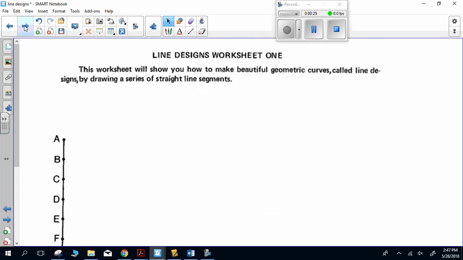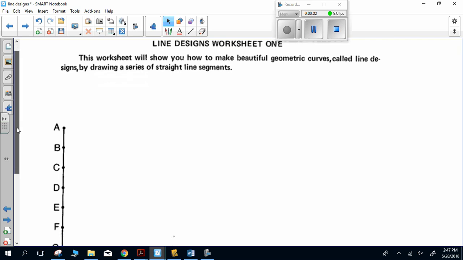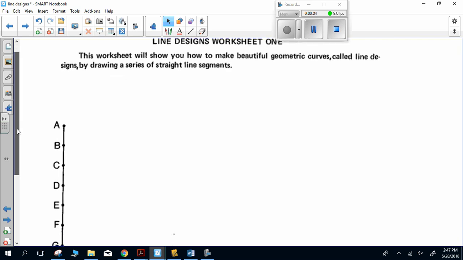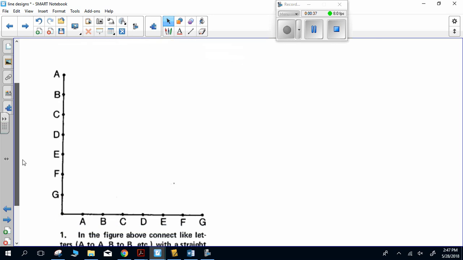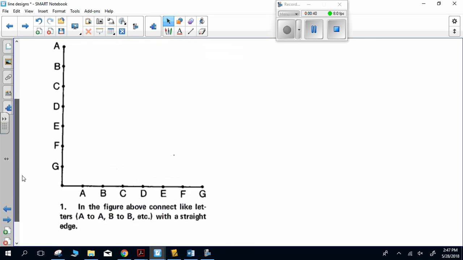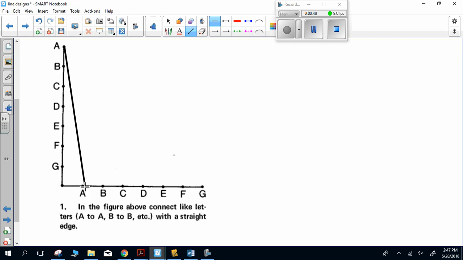So let's get started. Here's your first worksheet, worksheet 1, and it'll show you how to do it. You're going to need your ruler, and all you're going to do is connect A to A, B to B, C to C, and so forth. I'm just going to draw some lines, and make sure you are using your ruler because it doesn't look as good if you don't. So we're going to go A to A, B to B, C to C, and already you're starting to see that curvish look.